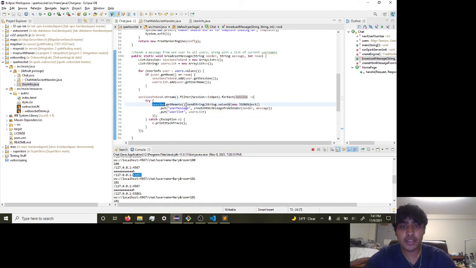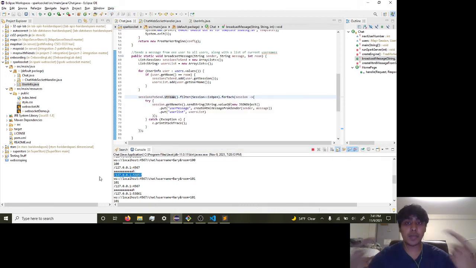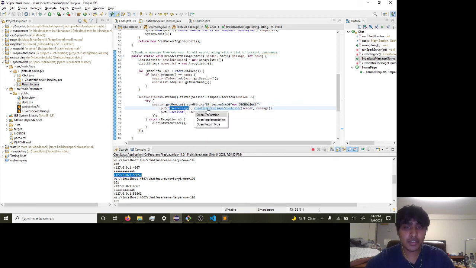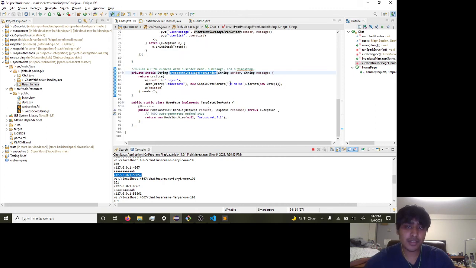We're saying session dot get remote dot send string. So remember, the session dot get remote is like this guy, the remote server. So that's like the WebSocket, the browser tab that the WebSocket is connected from. And we're going to send to that a string of a JSON object which has the user message, which is this thing, which is like create HTML message from sender.